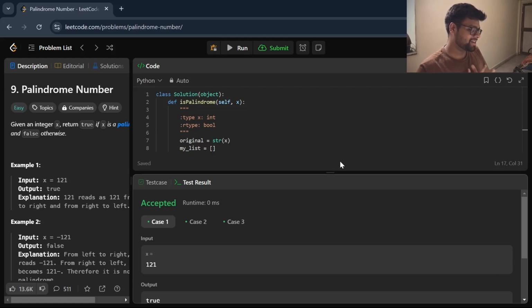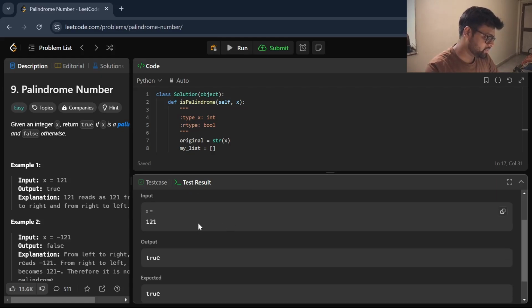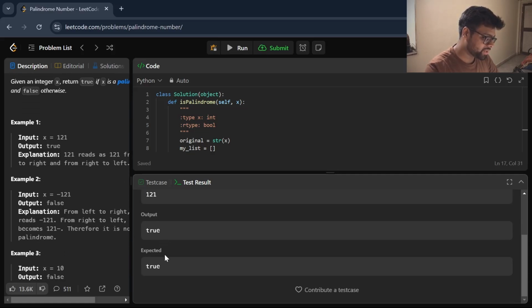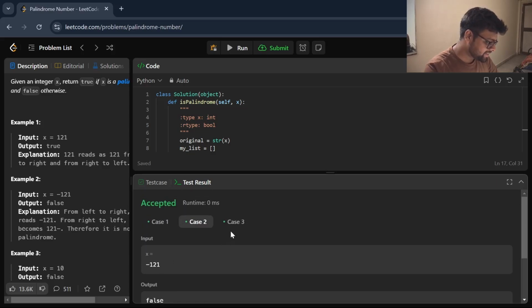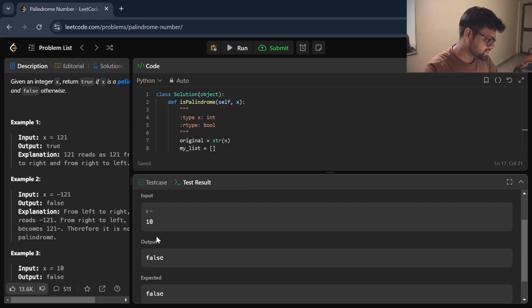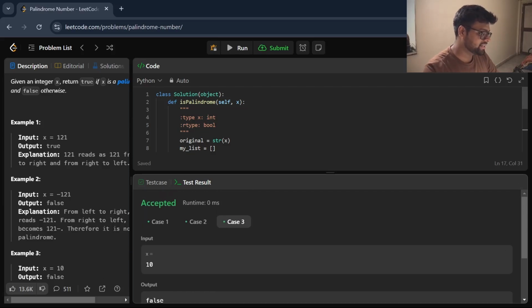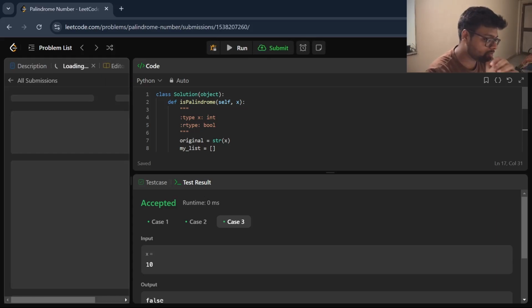Our test case is passed, and that's great. So case 1, case 2, case 3. We had 3 test cases, right? So x equal to 121, output true, expected true. Case 2 states minus 121, output is false, expected is false. And case 3, 10, false, false. And that's great. Let's just submit it. And so guys, I hope you understood what palindrome number is.